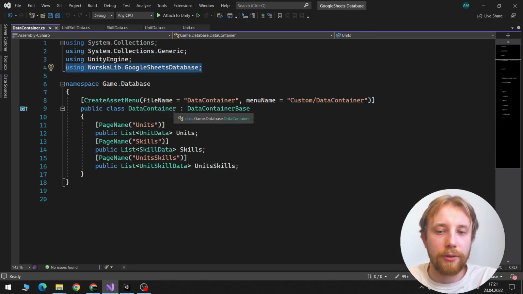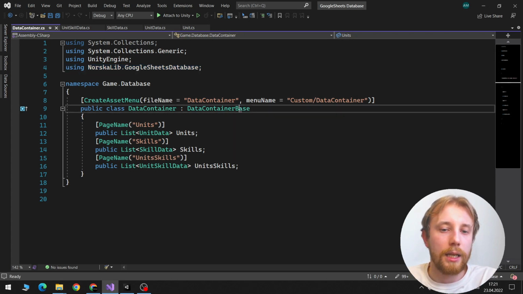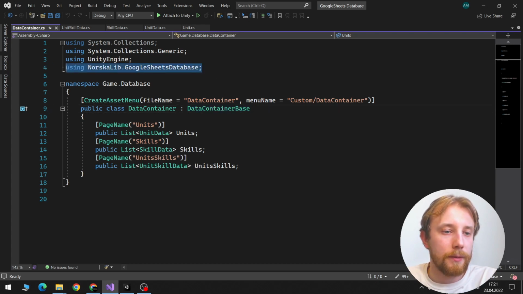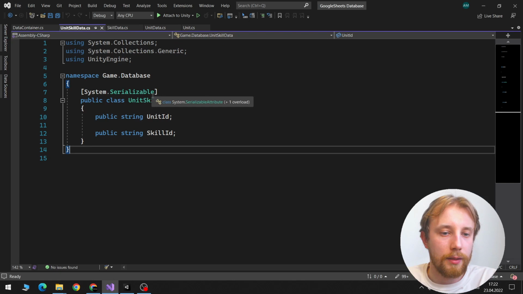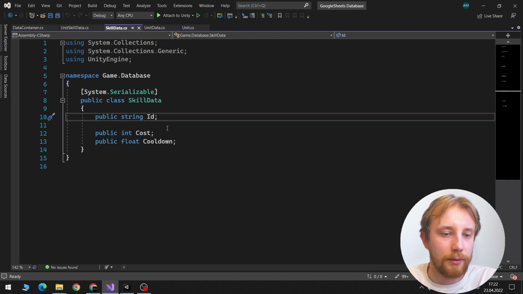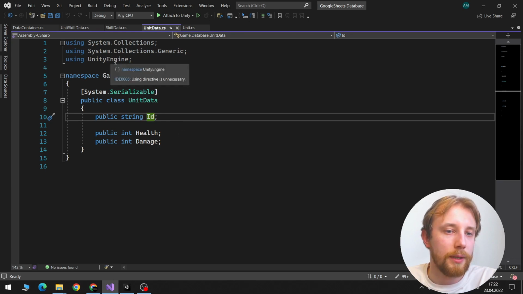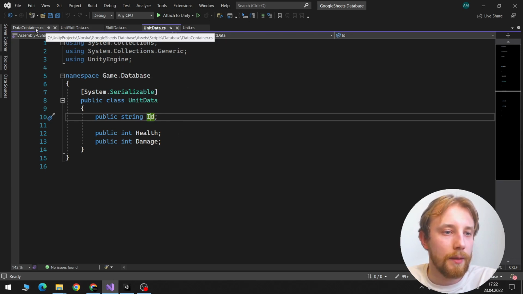Nice. Now back to the scripting. We are using this same workflow. We're still using scriptable objects, but now we inherit from data container base. And to inherit it, we need to use the Noscalib Google Sheets database namespace. The data classes haven't changed. There are still variables with different values that you want to keep about your entities.